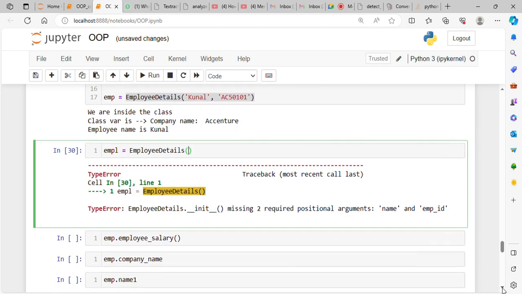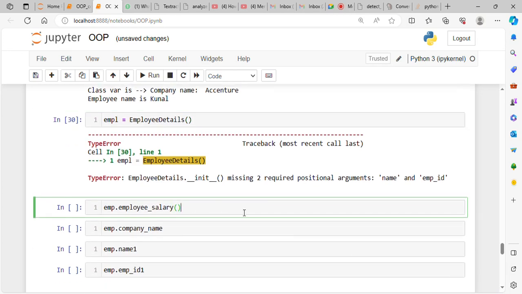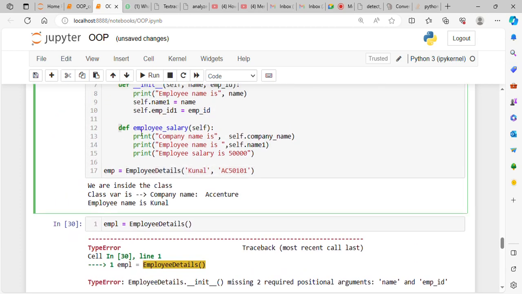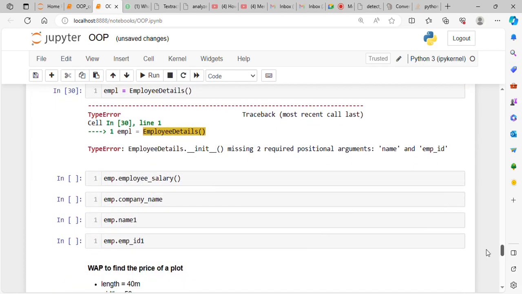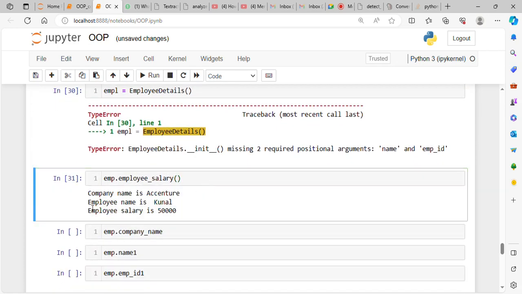Yes, sir. See, now here I am trying to use the attribute method of that employee details class. Employee salary is my method. If you check here, you can see employee salary is my method. Okay, and what is there under that? Company name is, employee name is, and employee salary is. These values are printed. You can see company name is Accenture, which is a class variable. Employee name is Kunal. Okay, that I have passed through the object, and employee salary, this is printed.